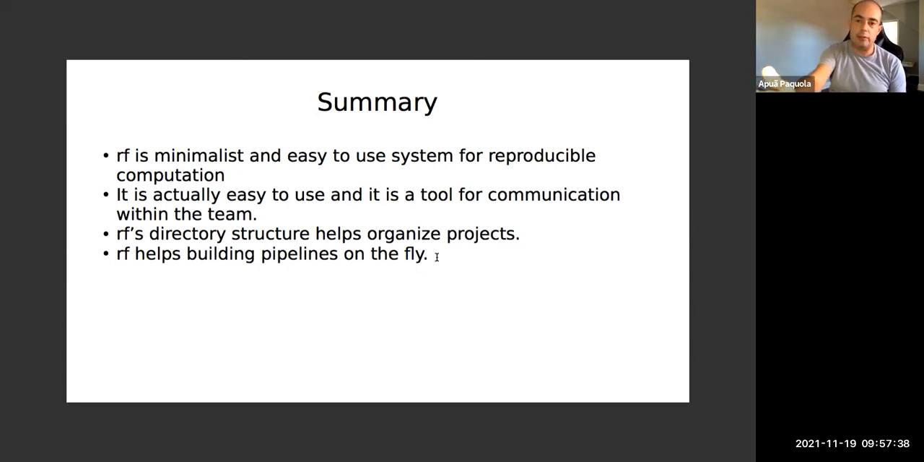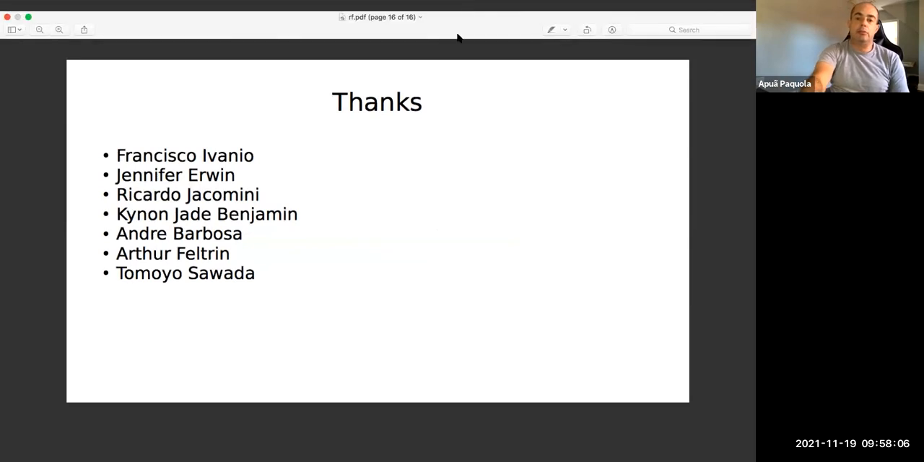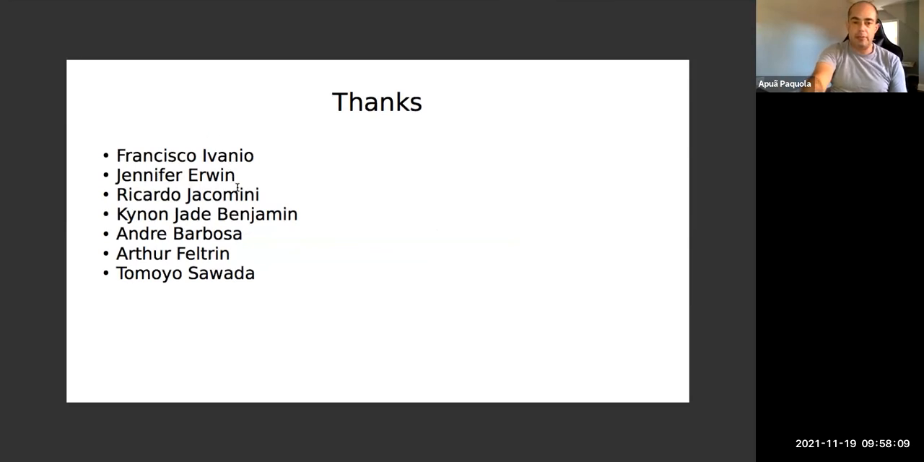And as I was saying before, responding to Leo's question, it helps build pipelines on the fly. You just add a new folder to do more analysis or you change things. And with version control, you can come back to a state where it was when you submitted the paper, for example, and things like that. And thanks to the people who participated in development and the people who are using it and testing. And that's it. Thank you.